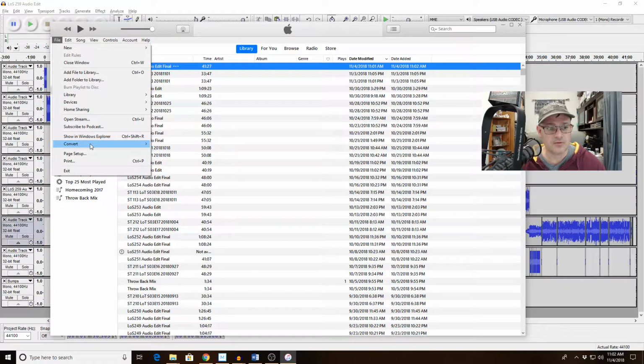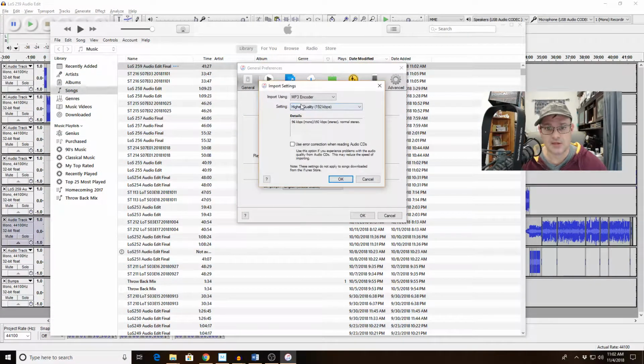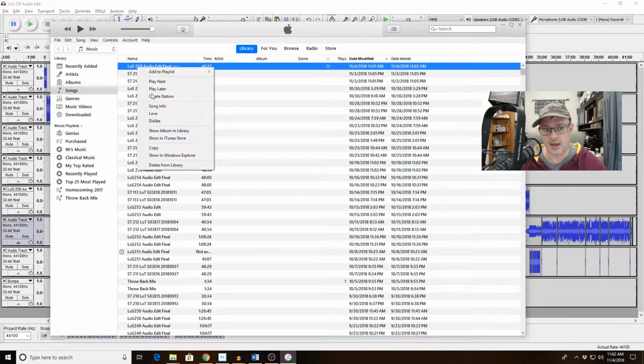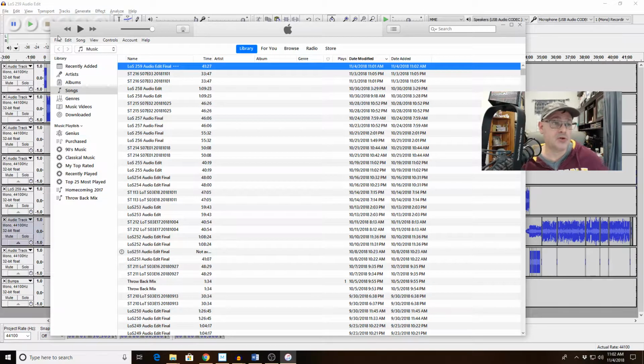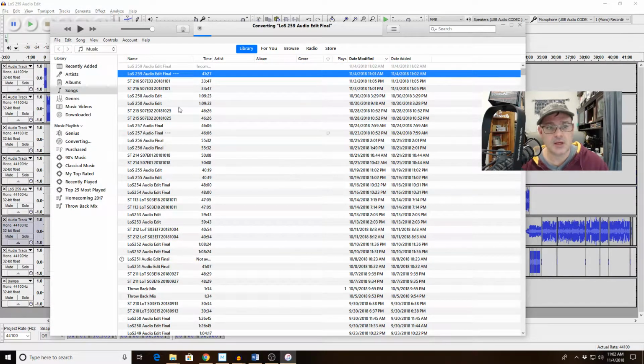How I do that is convert, but before I do that, I've gone to edit and preferences, gone to import settings, and I've changed this. I think it starts out as AAC encoder. I've changed it to MP3 encoder, and then I use the higher quality, which gives me that 96 kilobits per second with mono, and that is what I want. So I'll choose OK. It used to be you could right click and convert, but Apple chose to take that away, so I will go to convert, create MP3 version. That will create a new version right there.